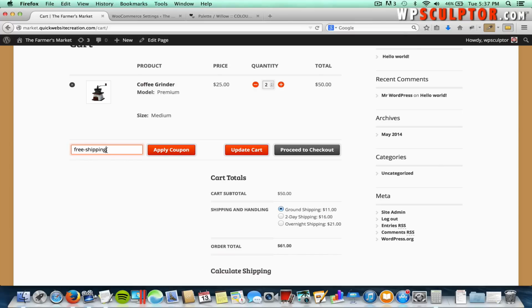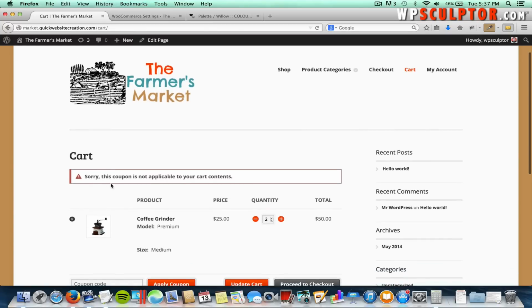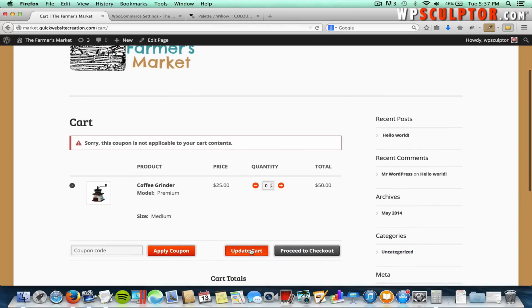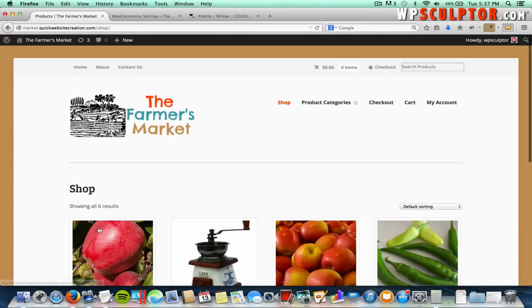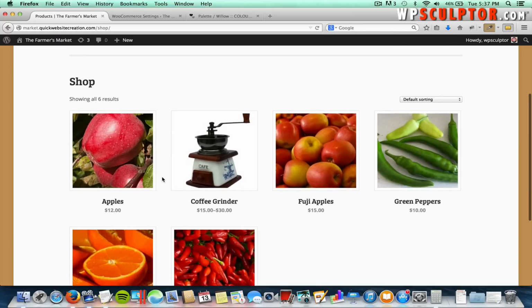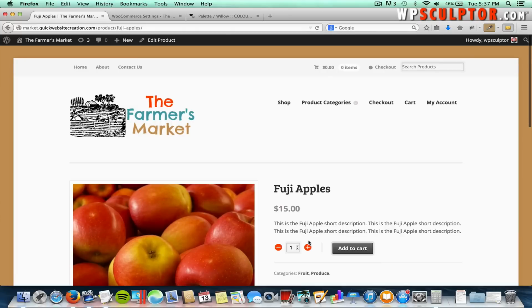Alright, let's paste that coupon code in and apply the coupon. And we shouldn't see a change. If we scroll down, yep, sorry, this coupon is not applicable to your cart contents. So let's take these off and then update the cart. Alright, and let's return to the shop and add any other product. And we do have to have the minimum order amount. Let's add 2 orders of the Fuji apples. Click on Add to Cart.